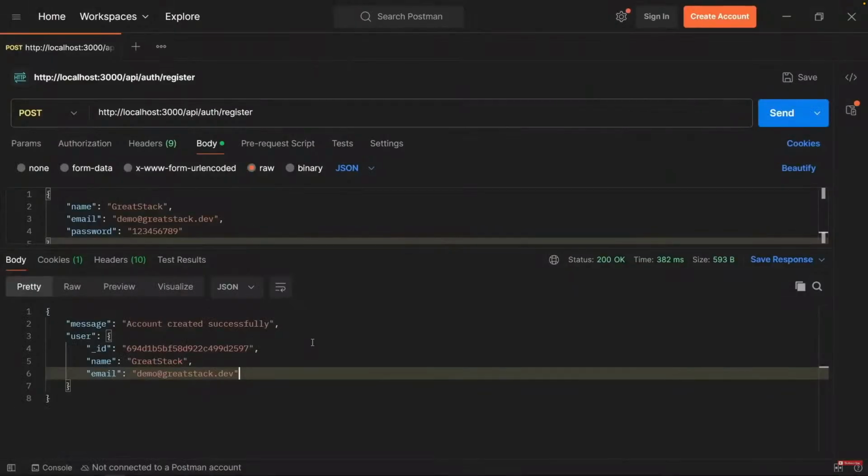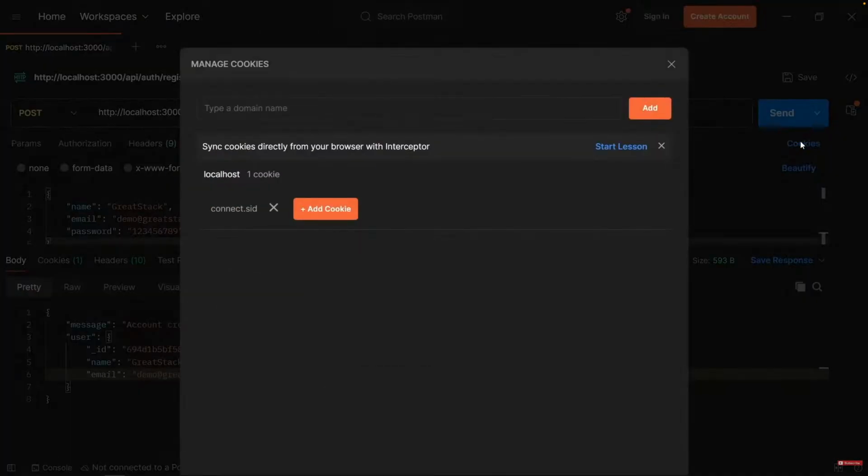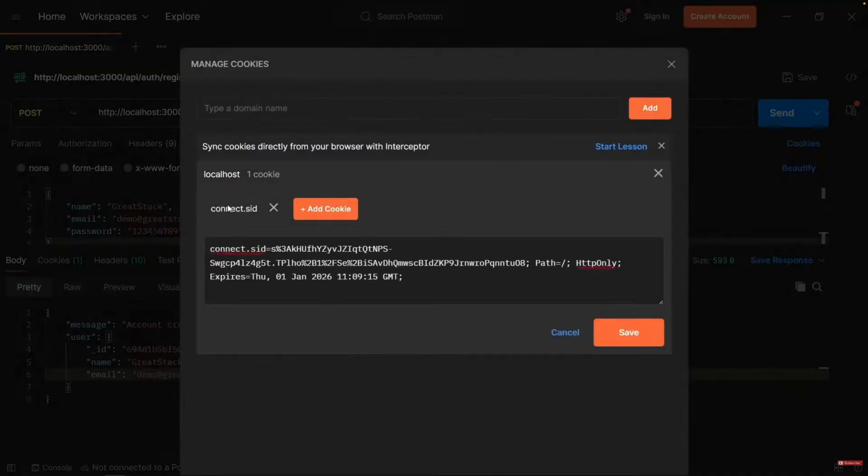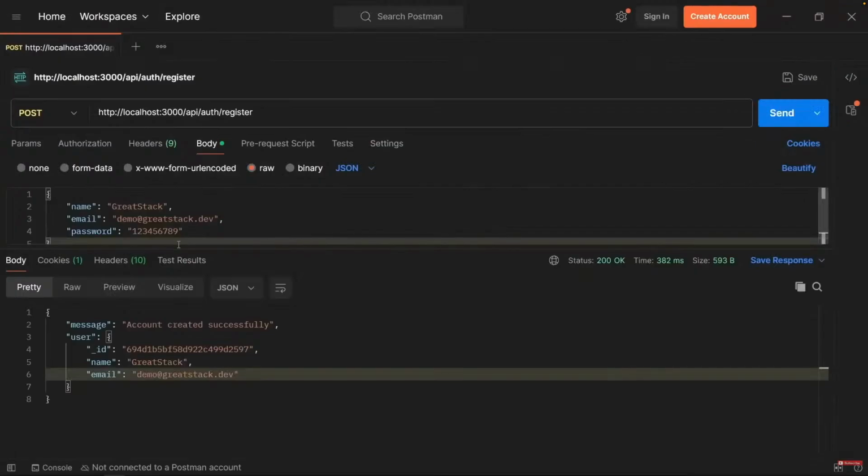Next, we'll check the login API, and after creating the account, it will set the session also. So to check that, we'll click here. We'll click on this cookies, and I'll click here. So here you can see we have this data that is added in the cookies. In this one, you can see this is the session ID. After that, here we have the path, and then we have the HTTP only. And after that, this is the expiry date for this session. Let's close it.